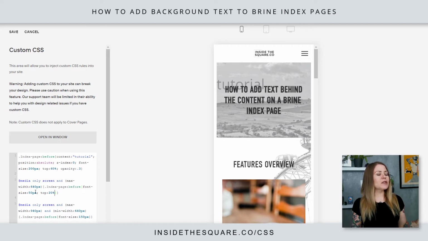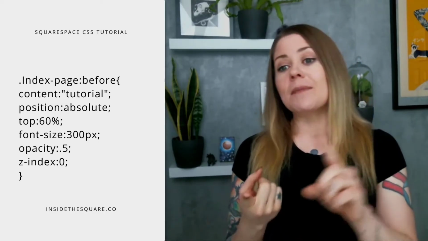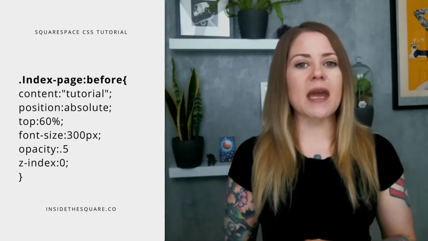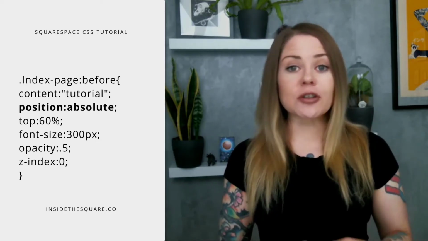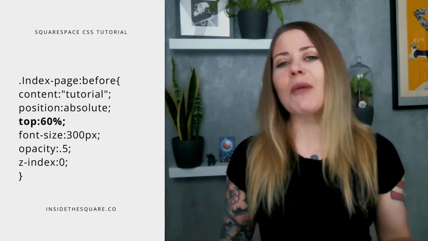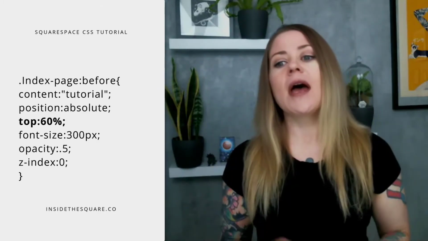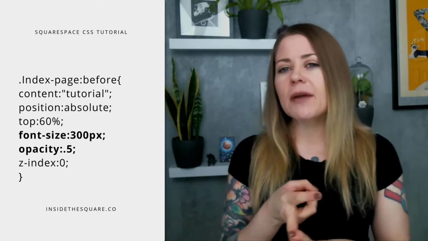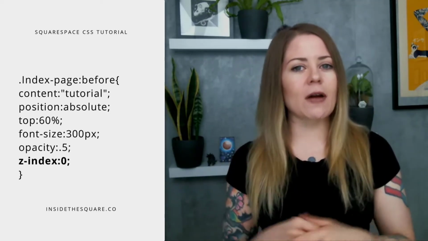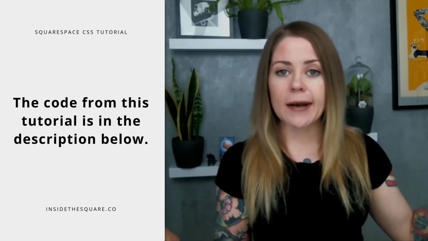Following so far? I know that was a lot. Let's do a quick recap here, okay? What we've done is we've said place this content, the text in the quotation marks, before the content on the page. We set the position to absolute, which means it'll be behind the text, but in front of the image for that index page. And we've also adjusted the amount of height for the top of it if we want to scoot it further down. And then we've added the font size, played around with the opacity. Oh, and we also threw in that z-index to make sure it stays at the right layer. Okay? Again, that code is in the description below. You can just copy and paste it in your site and you're good to go.